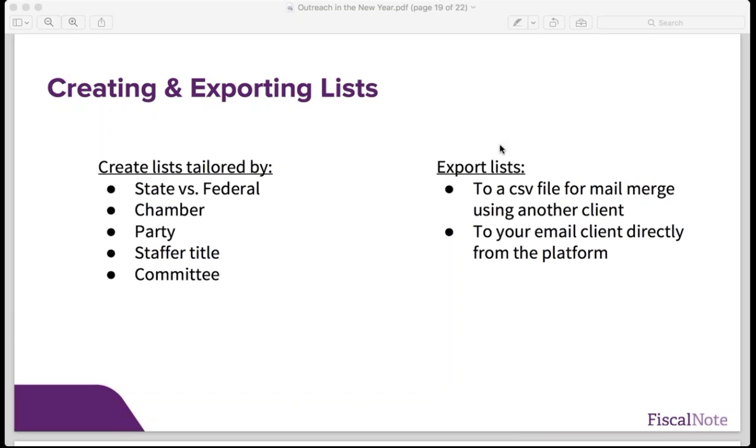As far as exporting lists or taking that list and acting on it, you can export to a CSV. So if you're someone who uses another email client like SurveyMonkey or MailChimp to send long emails or newsletters, you can export information from FiscalNote and import it into your other client. You can also email directly from the FiscalNote platform.